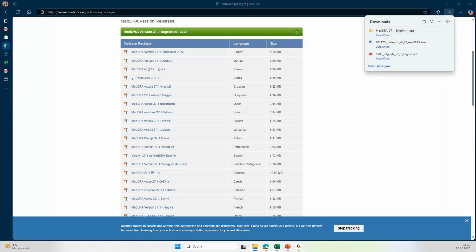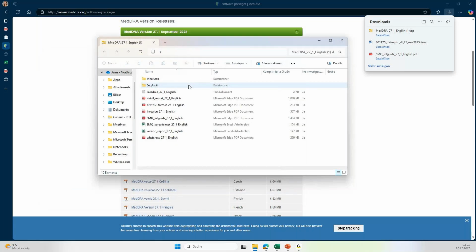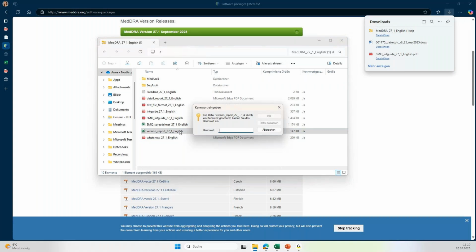And then you loaded the complete MedDRA version. So you have the MedDRA ASCII files, the sequential ASCII files, then the What's New document, the version report, the introductory guide, and everything. But it also includes this version report 27.1 in English. And if you click on it, you need a password.